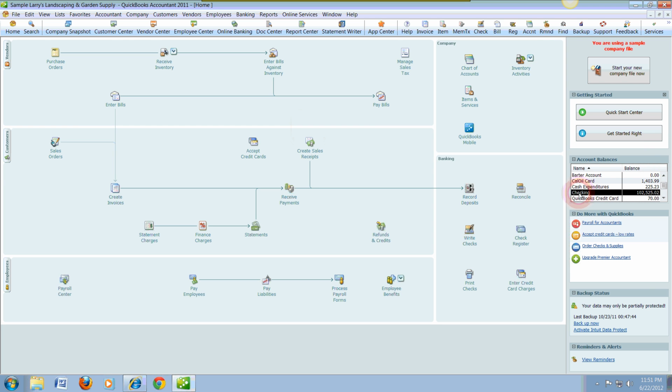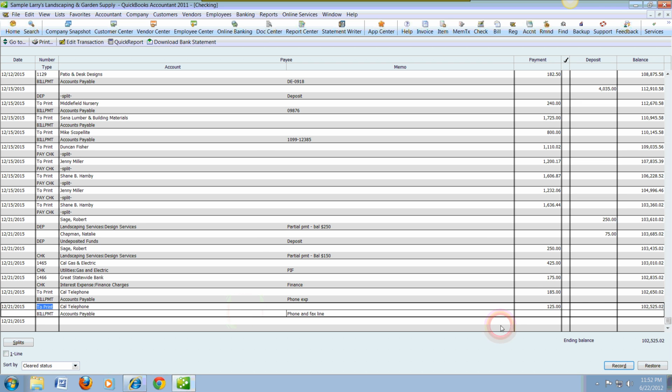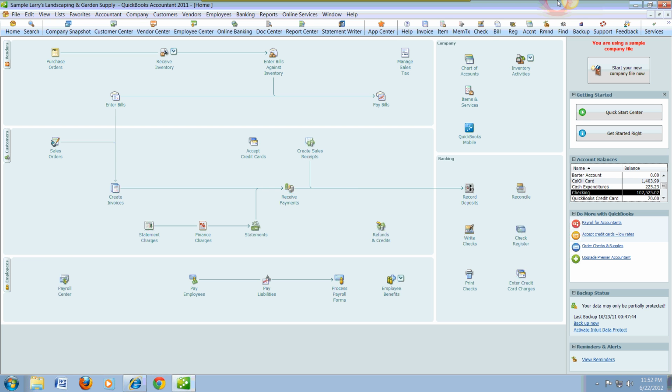We're going to go back to the checking register. And now what you're going to notice is right at the bottom where I have highlighted, the bill has been recorded, and it's also been recorded under accounts payable, the way we wanted it. We're going to go ahead and close this screen, and now we're going to go for our customers.